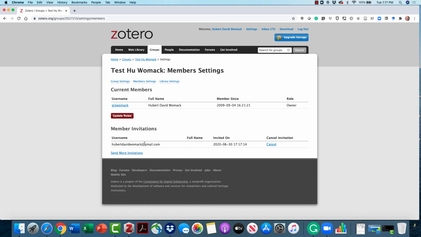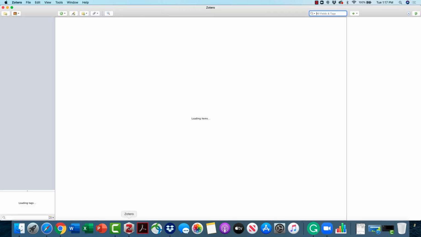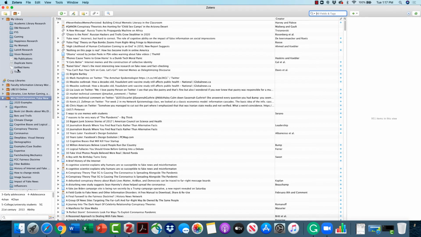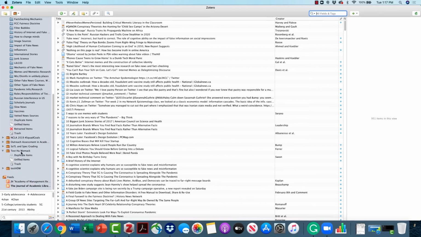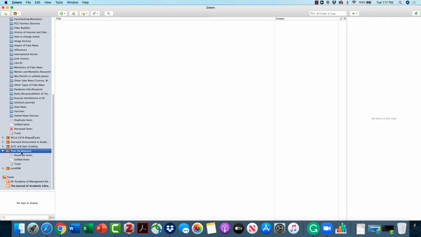Now let me show you what this Zotero shared library looks like inside of Zotero. If we open up the Zotero application, we can see our group libraries over here on the left. You won't notice this until you actually have some group libraries listed here. And if I scroll down, here is my test library I just created.